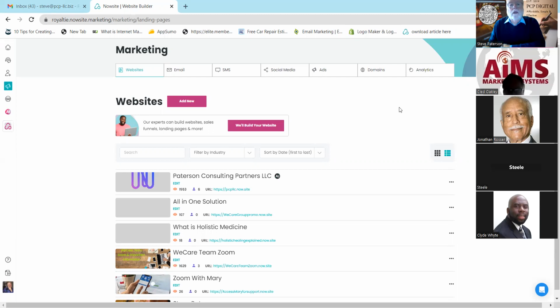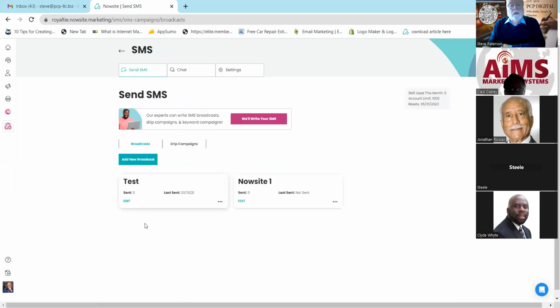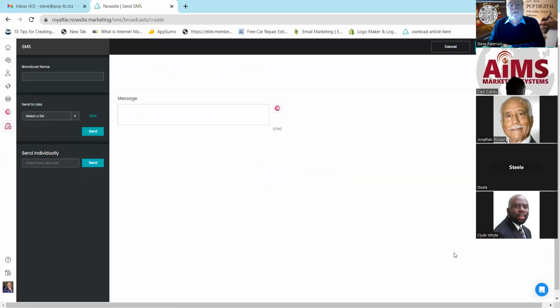The next thing that they did yesterday was here on SMS. They've also added AI. So you now have your little pink button here.